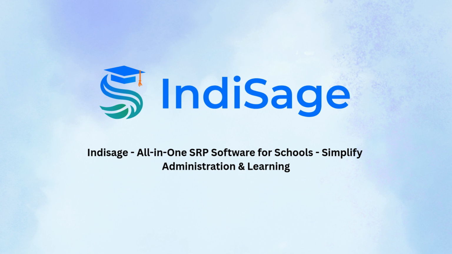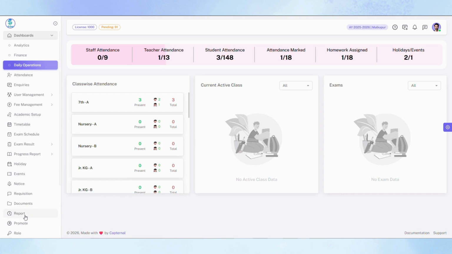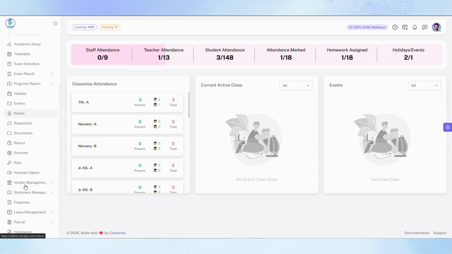In this video, we will see how to set up stationery management step by step. First, click on Stationery Management. Here, you will see multiple options such as material type, stock, structure, configuration, and assign. Now, click on Material Type.